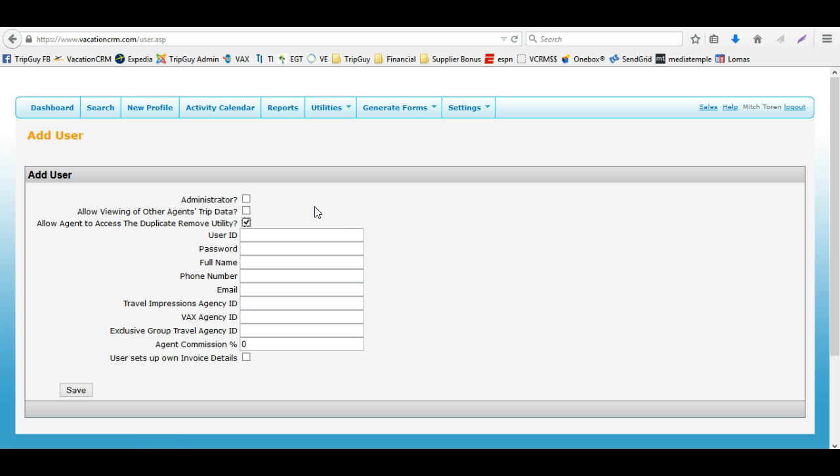Ability to duplicate. So I'll go to the duplicate removal utility in a bit. But if you want to give an agent or all your agents the ability to do duplicate removal, you can empower them by clicking this on their user setup. And I'll go into the duplicate removal tool in a bit.